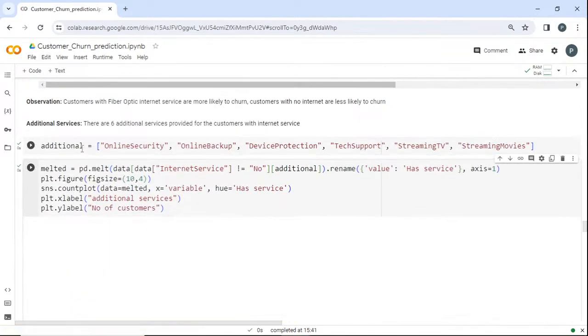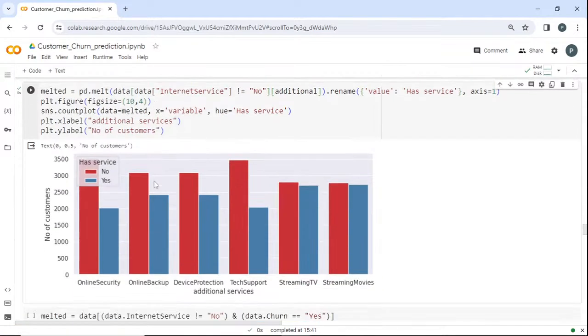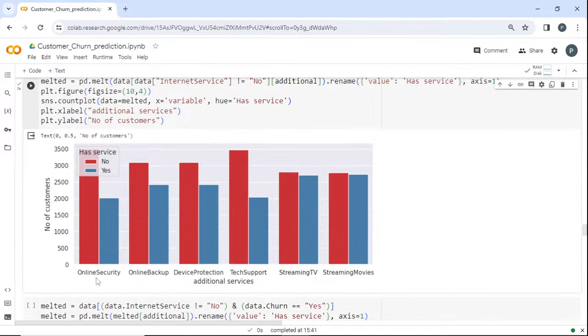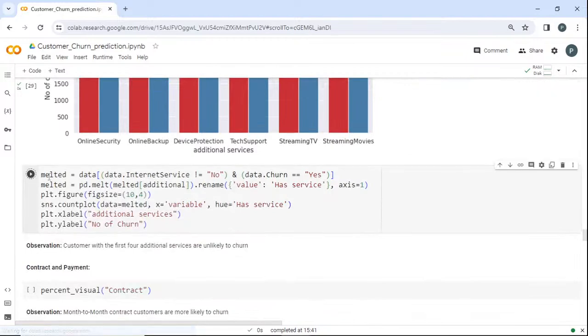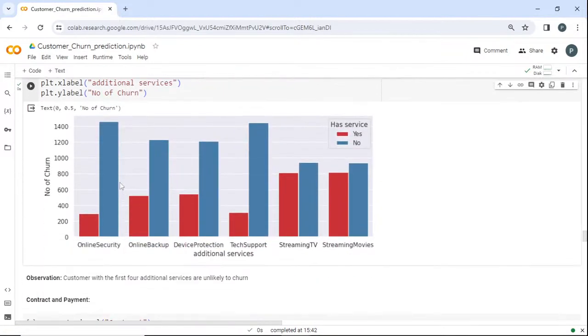So we'll see these additional services, these 6 additional services we have. In that, we can see online security, online backup, device protection, tech support, streaming TV and streaming movies, and whether they have opted for this service or not are shown here. And we'll see now the churn count. So the number of churn we have on this side, and we could see that customers with these first 4 things are unlikely to churn. Red is very less.